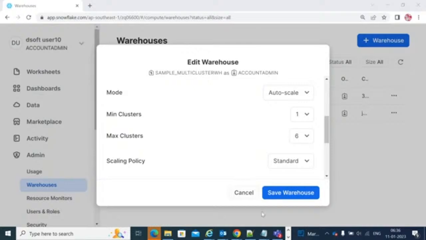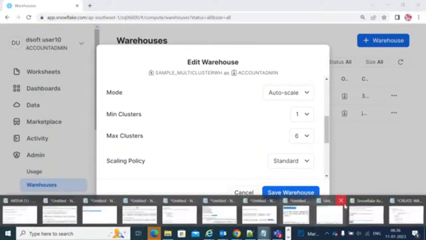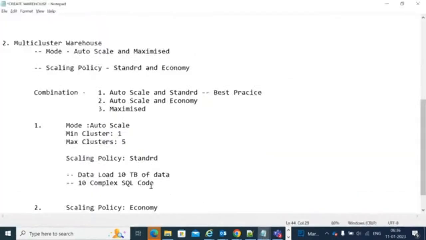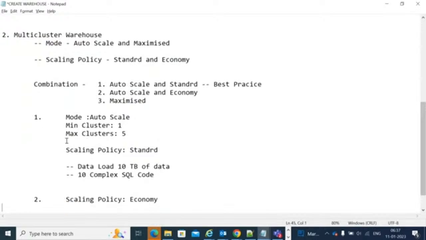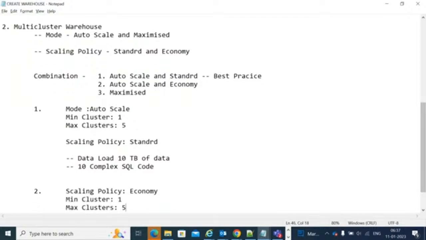Fine. Then we'll go with the other option. So now we have selected standard, which is the auto scale. Now we can go with economy. Here also you will do the same thing: you will select the maximum and minimum number of clusters like this.